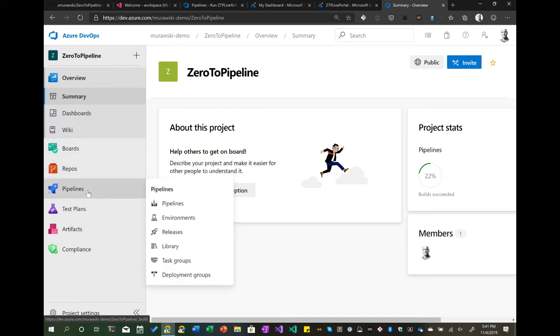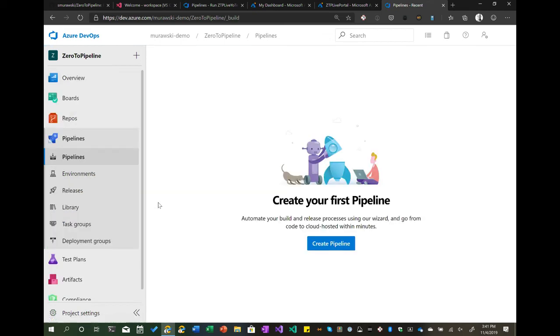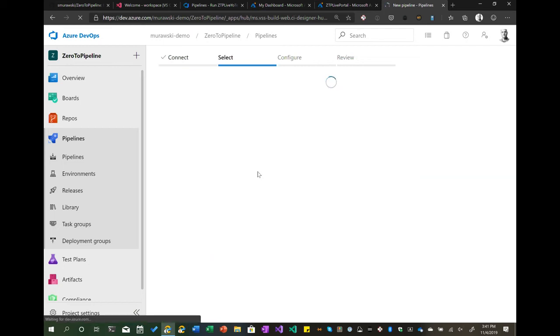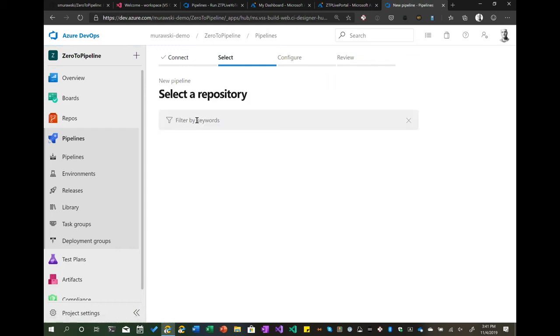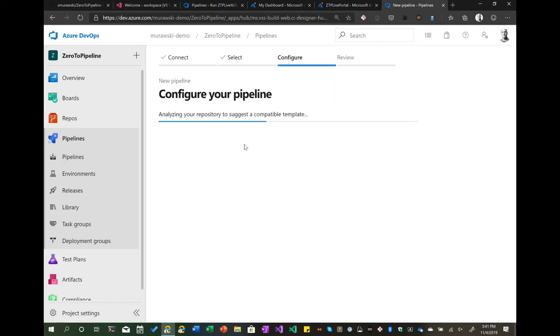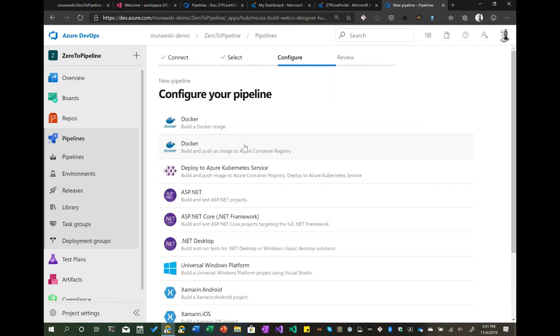Now, I want to create a pipeline. So I go to pipelines, nothing's there. I'm going to go create, and I can point to GitHub. And if I've not already authenticated to GitHub, it's going to prompt me to authenticate there. And then I can find repositories. So I'm going to pick this project.